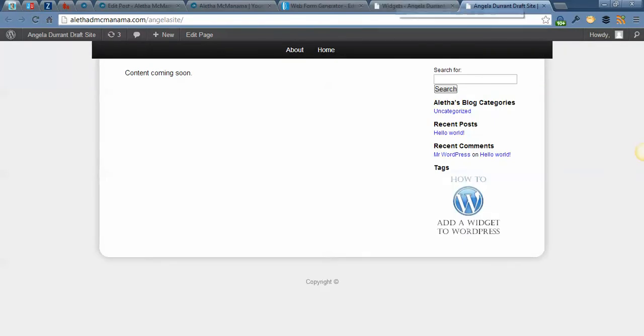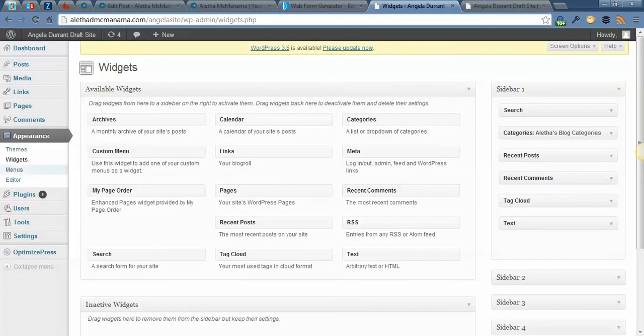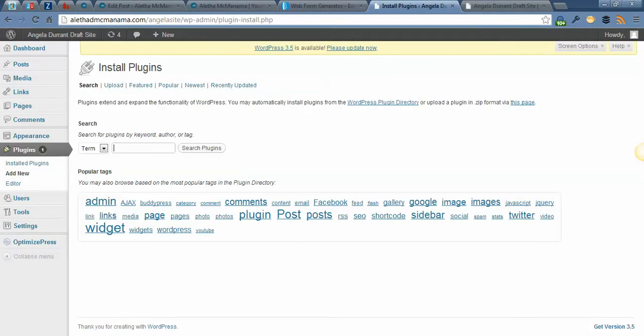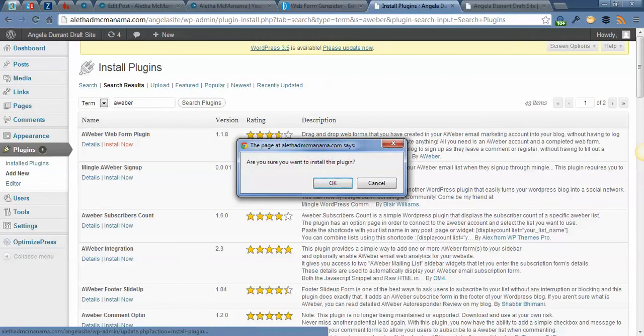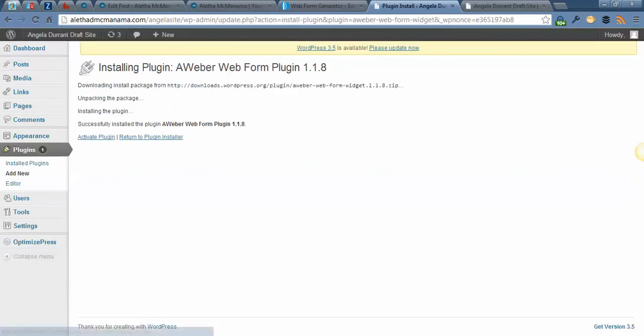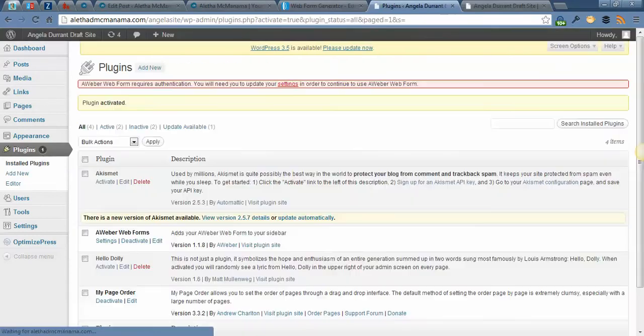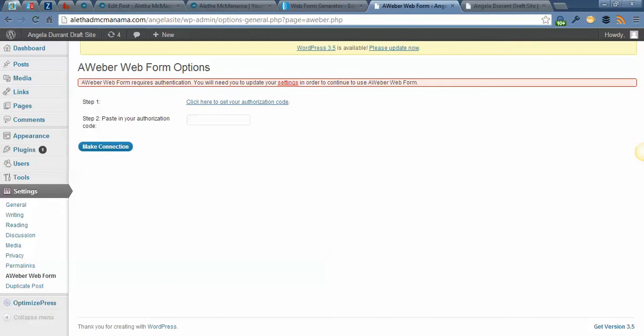This time I want to go back under my dashboard, under plugins, add new, type in Aweber to search, and then the Aweber web form plugin I'm going to install, activate. And then it's requiring authentication with my Aweber account, so I'm going to click settings, click here to get authorization code.